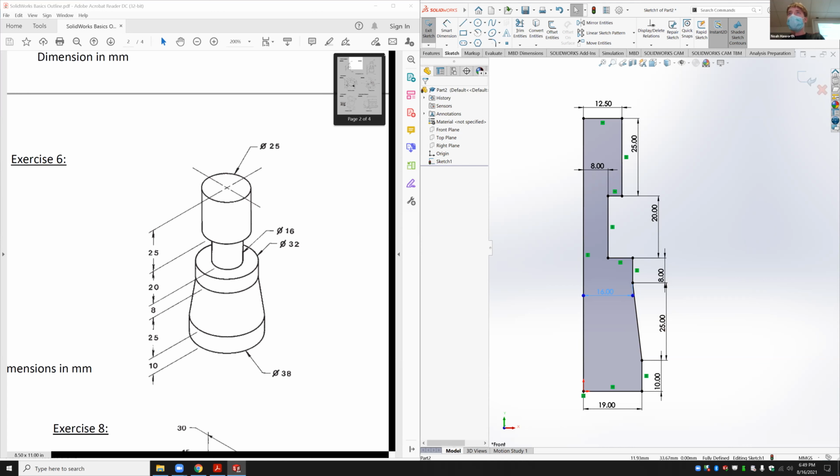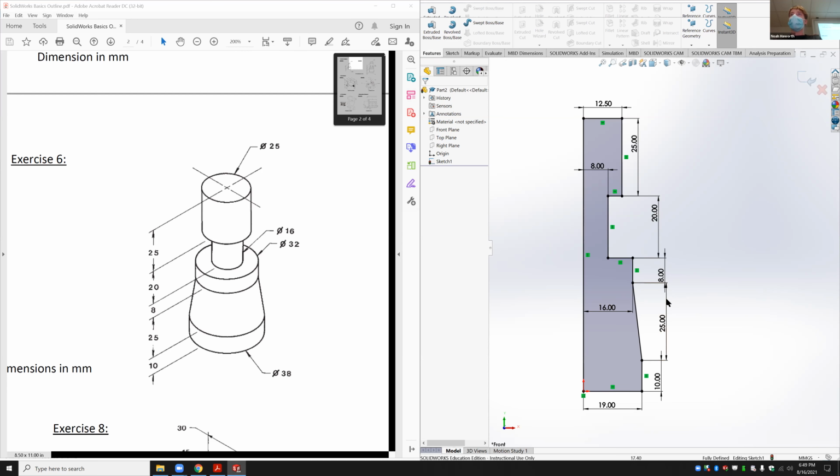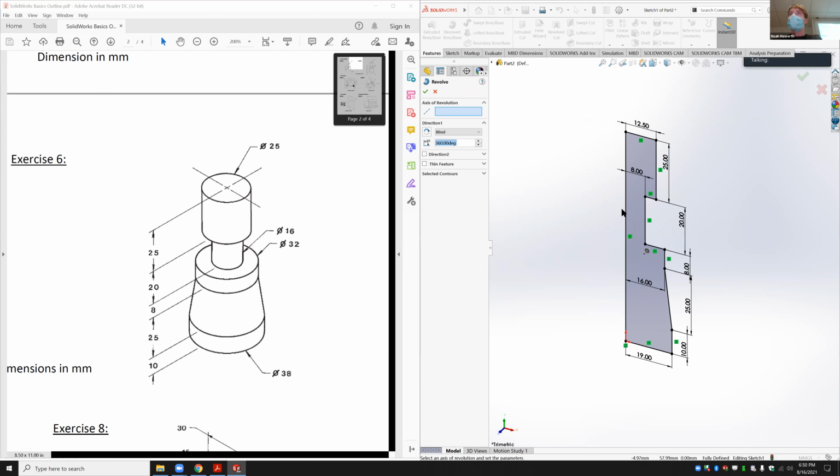So whenever you get your sketch for this guy that you want to revolve, all your lines should probably be black, indicating that everything is fully defined. So since mine's all black and it looks like everything's fully defined, and based off the dimensions over here, I'm going to go ahead and revolve this around that axis right there.